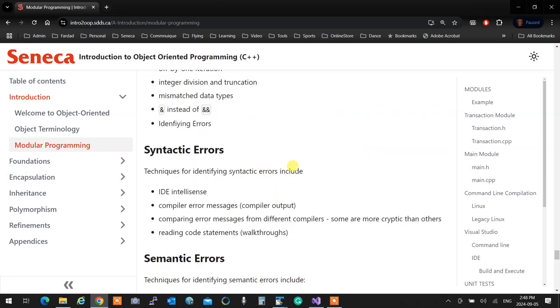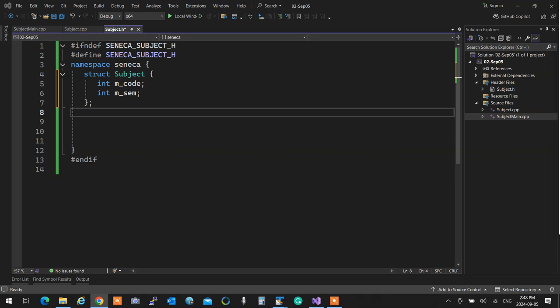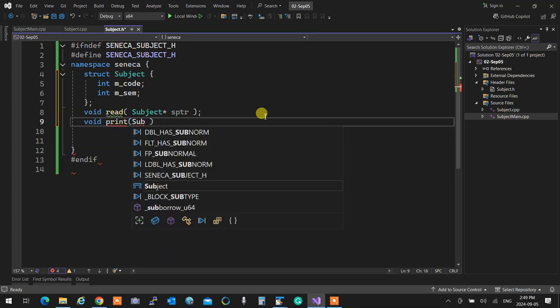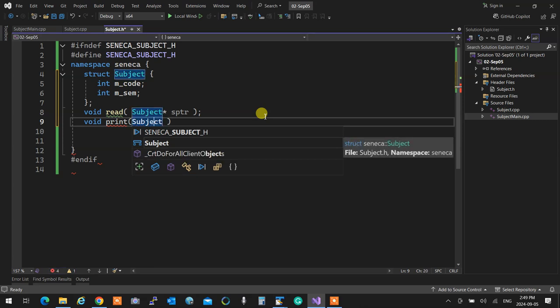Now, so what do I do? I want to actually read a subject, okay? So I'm going to say void, read, and I'm going to pass a subject pointer to it, right? Subject pointer, SPTR, and that's what it's going to be. I want to print a subject. So I'm going to say void, print, subject, because I know I'm supposed to pass it by address to save time, I'm going to write a constant subject pointer. I'm trying to be, remember that, right?